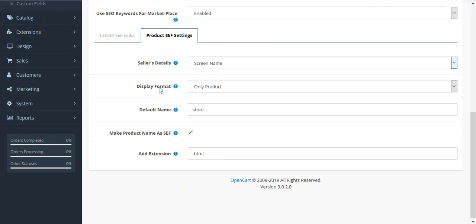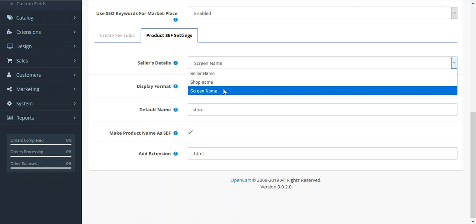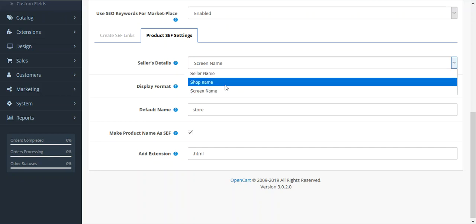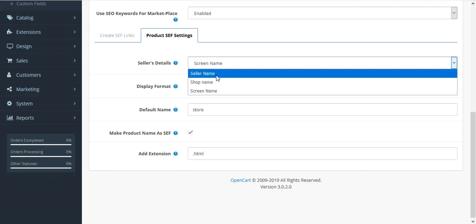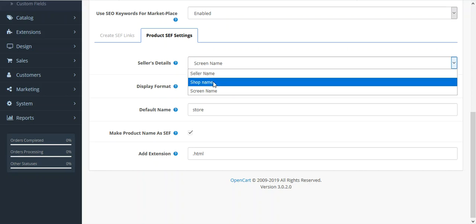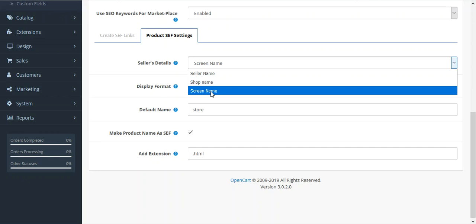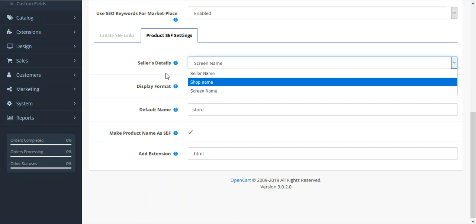The very first option is seller details. Here the admin would be able to choose from the seller name, shop name and the screen name. The admin can select which seller details should be displayed with the product name, like the seller name should be visible with the product, or the seller's shop name, or the screen name should be visible with the seller's product name.